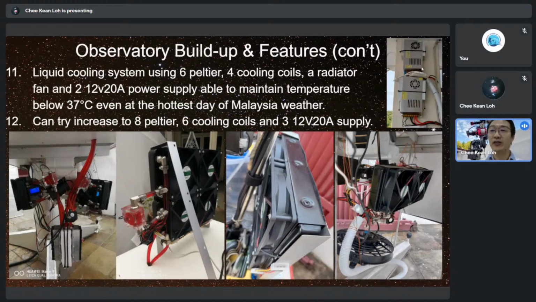On the right hand top, you can see 2 power supply. Each of these is 12-volt 20 amp and is supplied to 3 Peltier, each supplying to 3 Peltier. So with this whole system, I'm able to maintain the temperature to below 37.